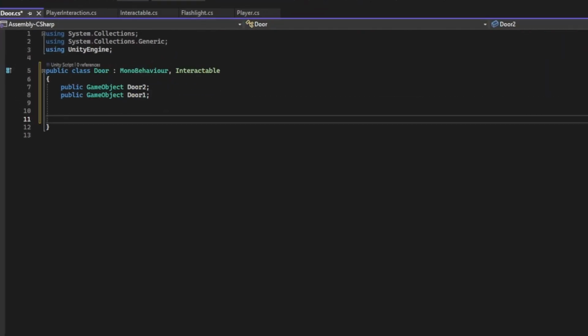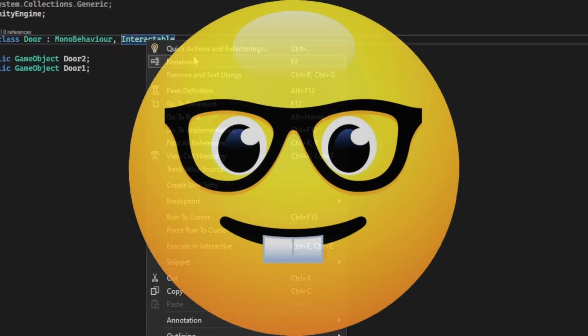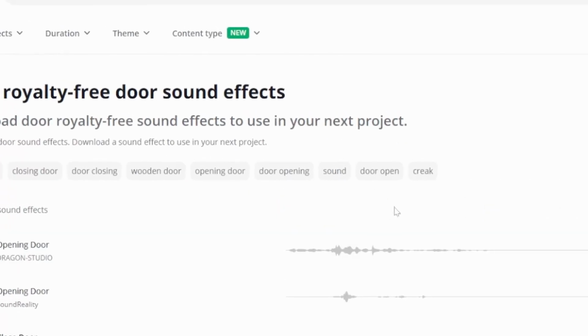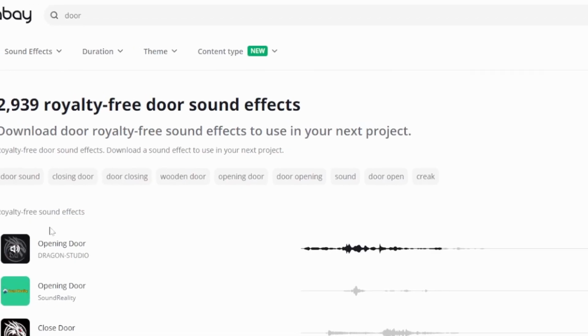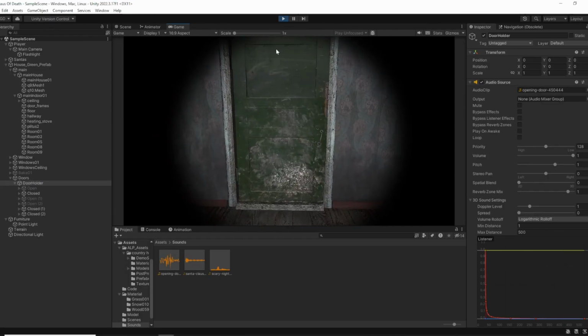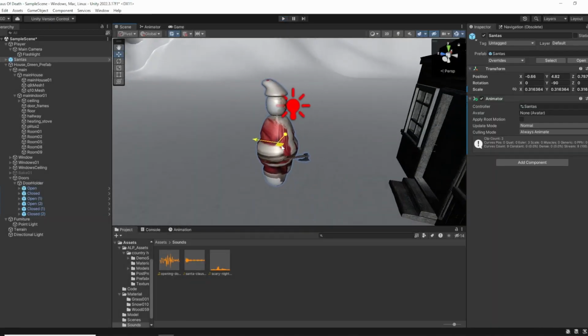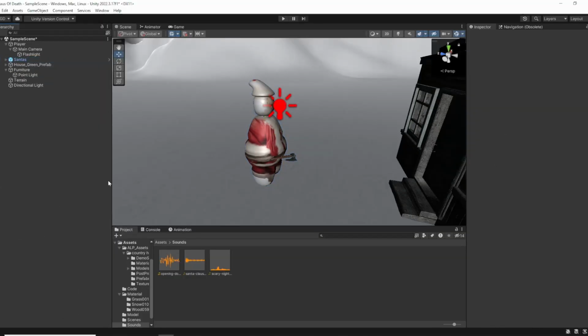Yes, I know what interfaces are. It's basically similar to behaviors, except you run a function for multiple different scripts that contain it. Alright, now let's find a door sound from Pixabay. Alright, that's perfect. Now for Santa sound effect. Alright, nice. Yes, the door interaction system works. Okay, we need to work on the Santa AI. That shouldn't be too difficult.